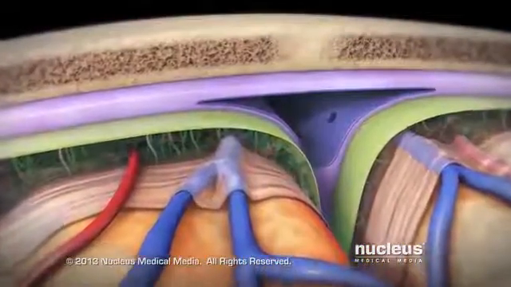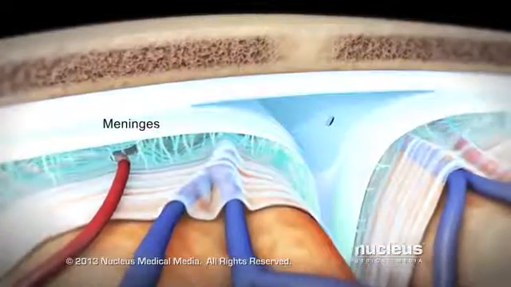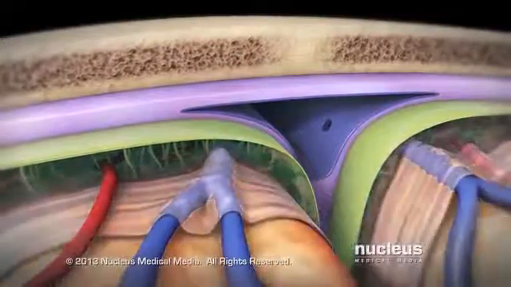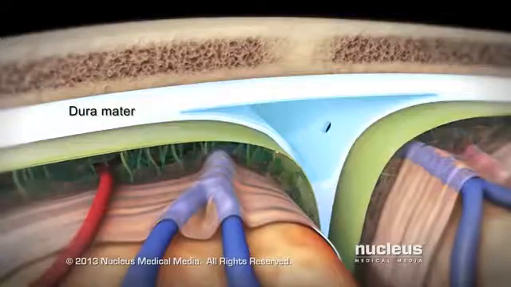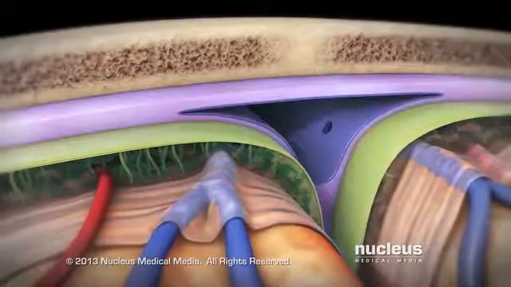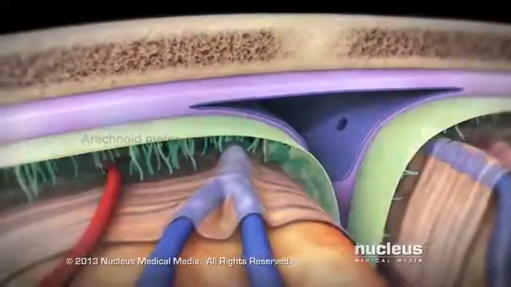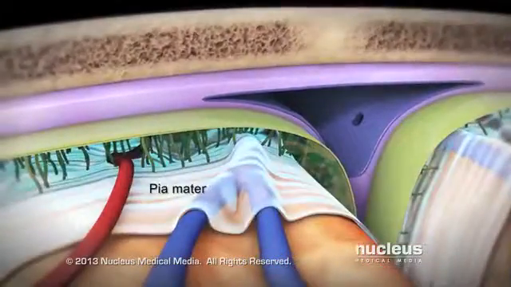Just inside your skull, 3 layers of tissue, called meninges, surround your brain. The thick, outermost layer is the dura mater. The middle tissue layer is the arachnoid mater. And the innermost layer is the pia mater.